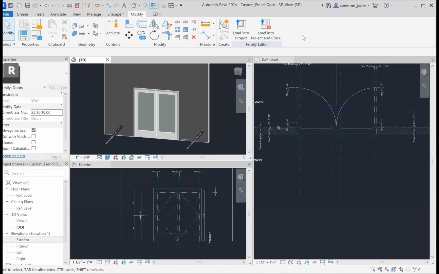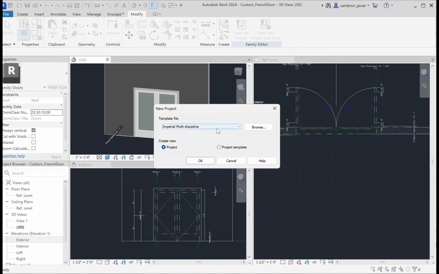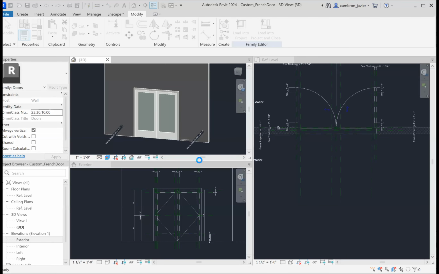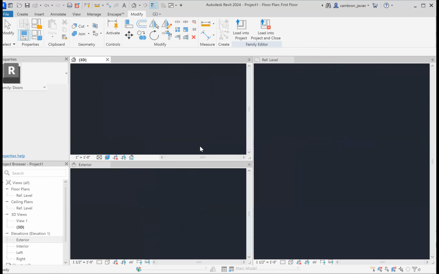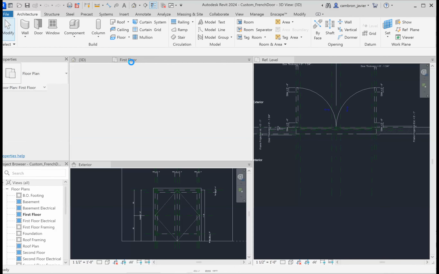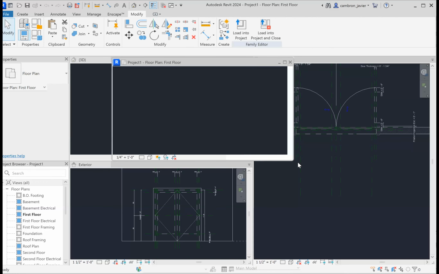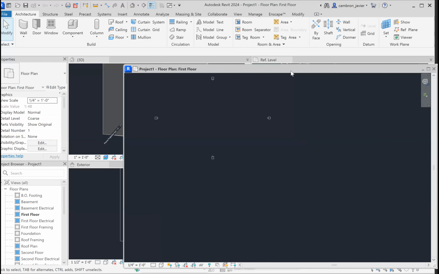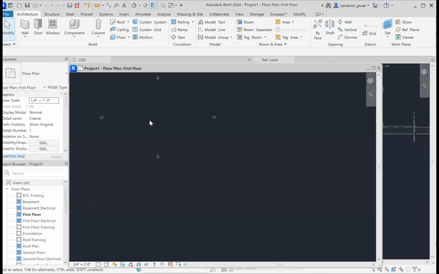And now let's go ahead and add it somewhere. So if we already had a file open, we could say load into project, but I don't have a file open. So let's go ahead and go to new. We'll go to browse. Let's go residential, open. And I'm actually going to do the same thing that I did with the table. If you remember correctly, what I did was copy and paste the file into the doors family. Let's go ahead and pull this out. There we go. Let's make that big. Okay.